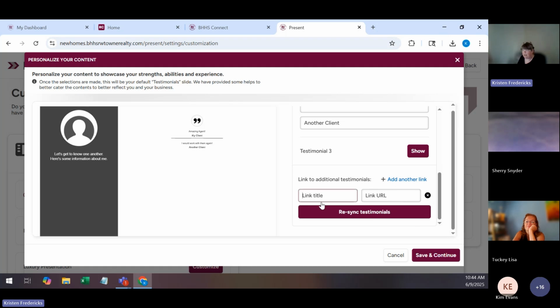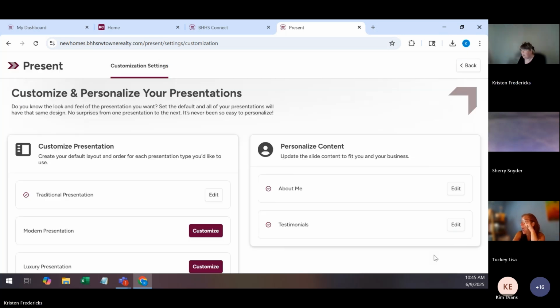So you can add a link title. People will be able to see this. So maybe you say something like more happy clients and then go ahead and add that link URL and they can certainly go ahead and click that. Once you've made any changes, go ahead and hit save and that'll go ahead and save it for your slide.